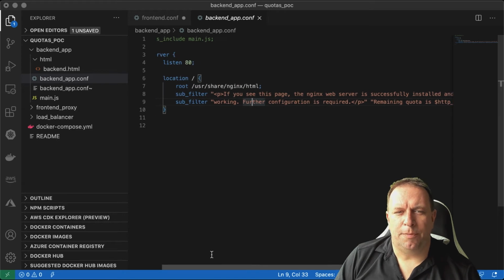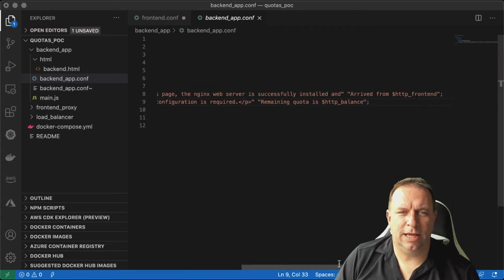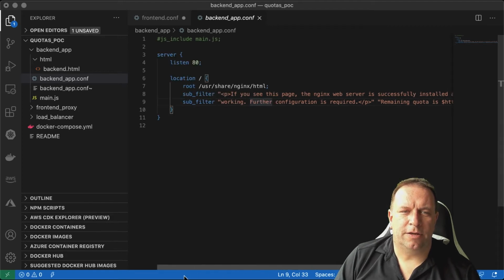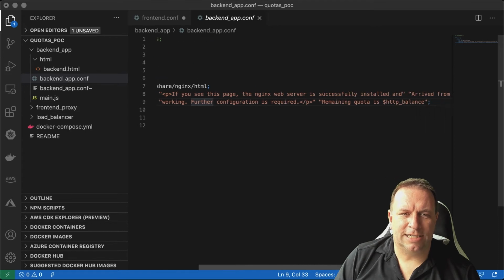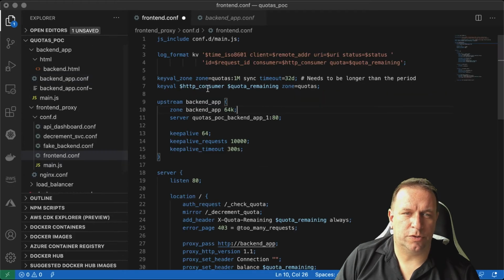So by default, NGINX when loaded will have this paragraph that says if you are seeing this page, the server has been installed correctly. We're essentially going to be removing that and replacing it with the text that it arrived from the front end proxy. Then we're also going to be replacing some of the other text, which is working, further configuration is required. And then we're going to replace that text with the quota remaining, so the HTTP balance available for those requests.